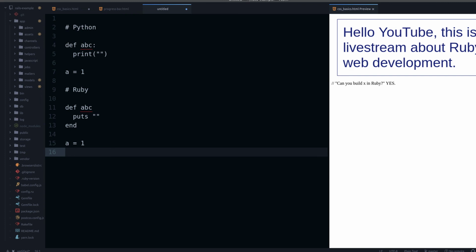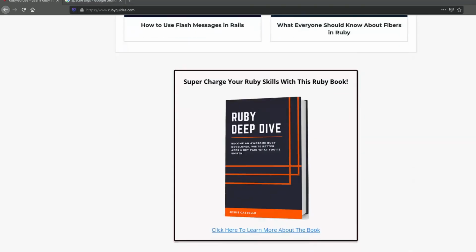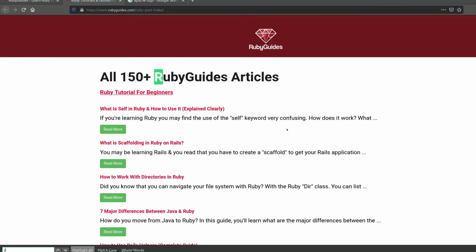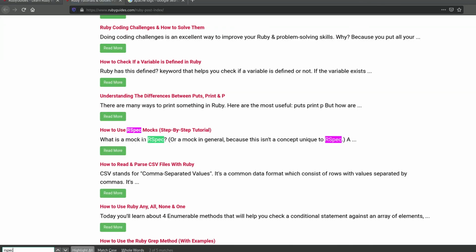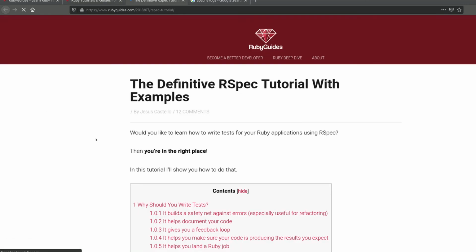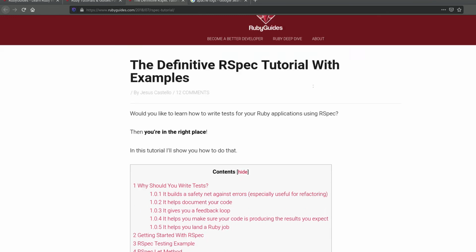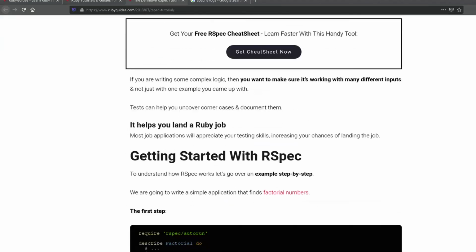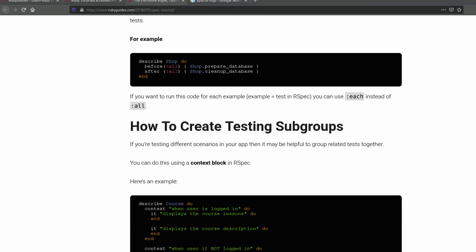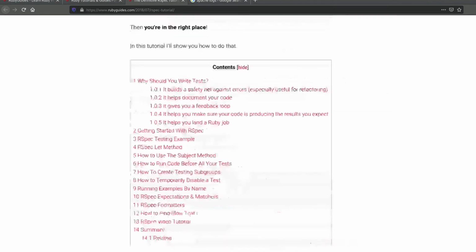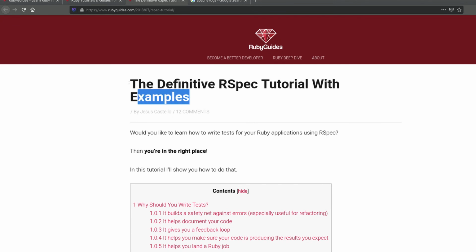RSpec is indeed awesome. In fact, I have an article if you want to learn RSpec. You can Google for RSpec tutorial. And you can also find it here. I'll post RSpec mocks. And here's the definitive RSpec tutorial with examples. So that explains this. If you don't know what RSpec is or testing, I think this is a good introduction.